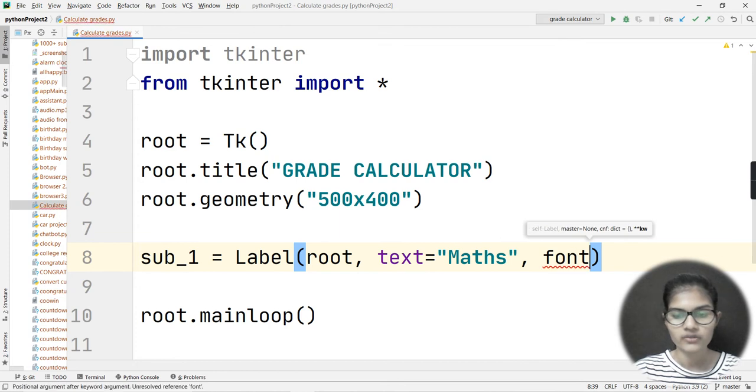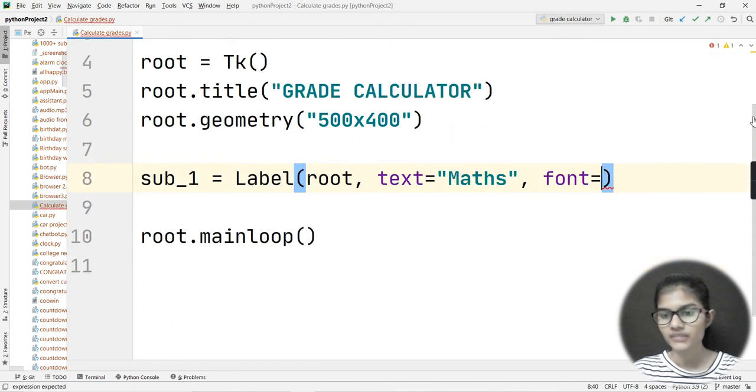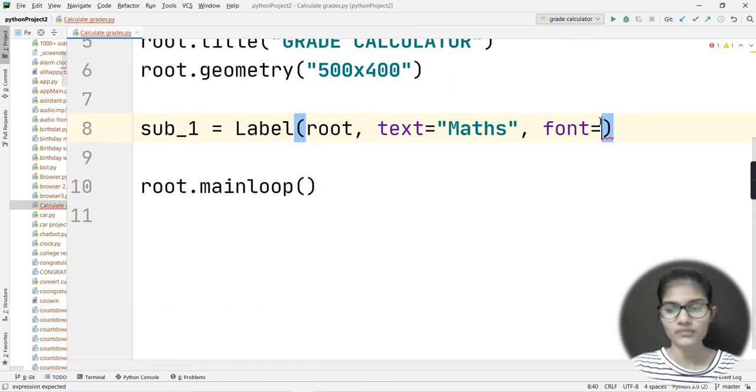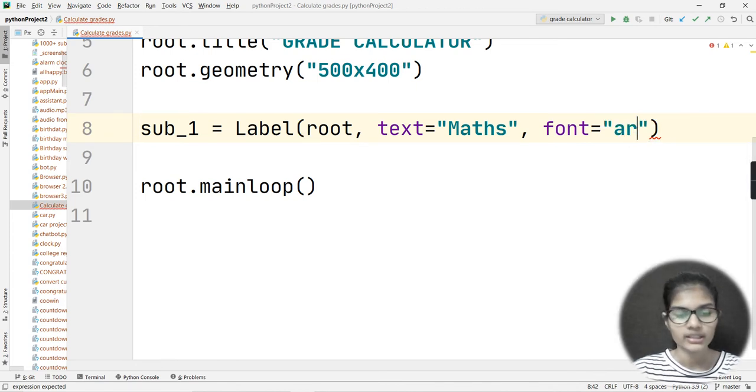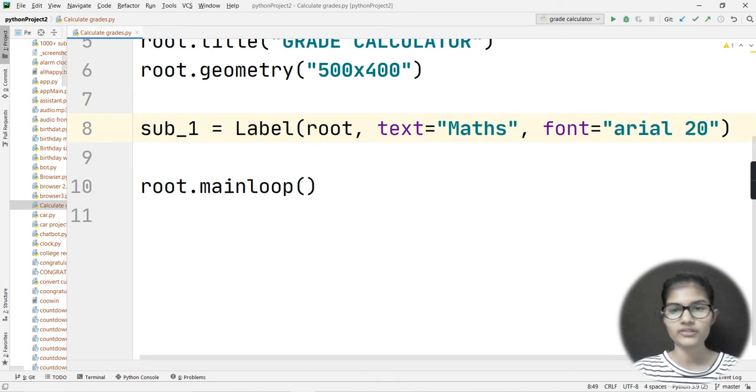Now what about my font? So font is equal to, let me just come down here. Okay, so font is equal to, and now here I'll enter Arial, and after that I'll enter 20. Right, so these are the things which I have mentioned here till now.